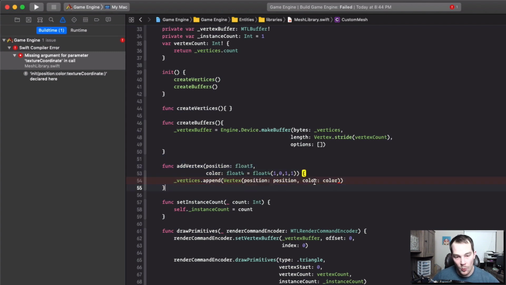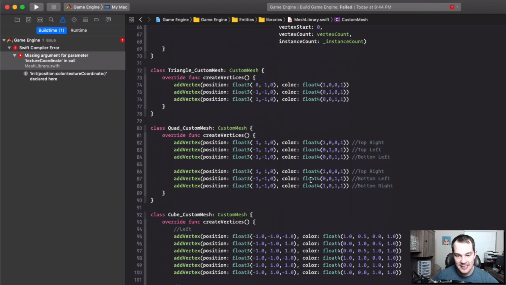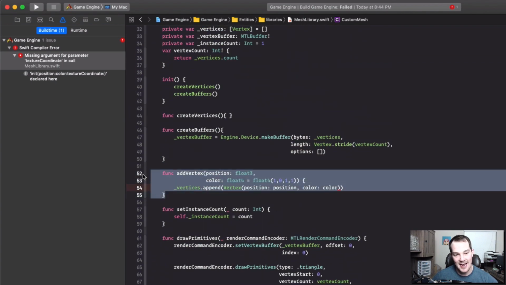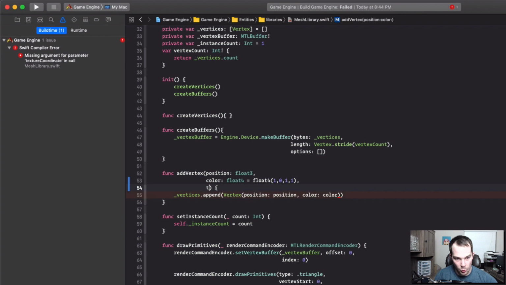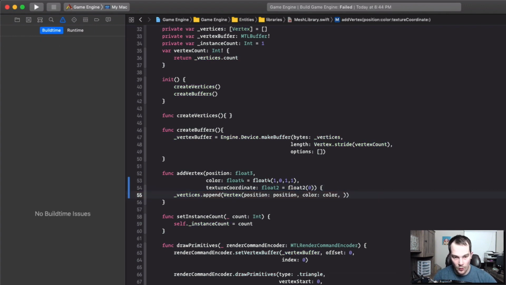Good gracious. Now, instead of having to go through all of these guys, we can just add texture coordinates to these, and it isn't mandatory. So in the parameters, I'm going to add a textureCoordinate as a float2, and that will equal a float2 with, let's just do 0. Now that is all fine and dandy. At the end of our vertex, we will now add textureCoordinate, and we're going to set that to the textureCoordinate that we're passing in. So if I build now, everybody should be happy. The whole program is going to compile. It's just going to default our texture coordinate to 0.